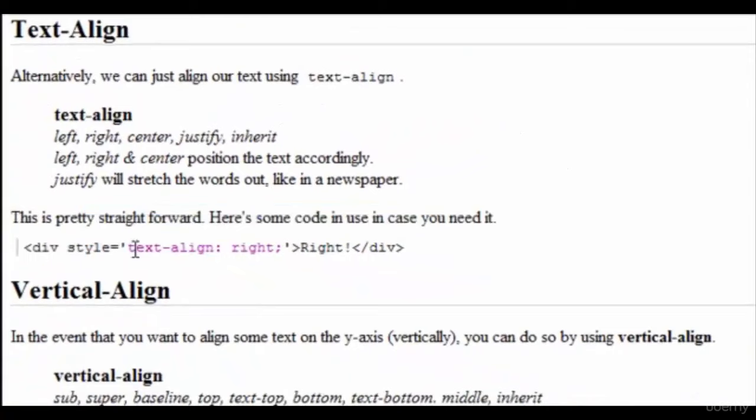Now, this is pretty straightforward, but here's some code in use in case you need it. We have a div, style attribute, text align is equal to right. Now, div will take up the entire left to right space, because it's a block element, and your text here, right with an exclamation mark, will be as far right as it possibly can go.